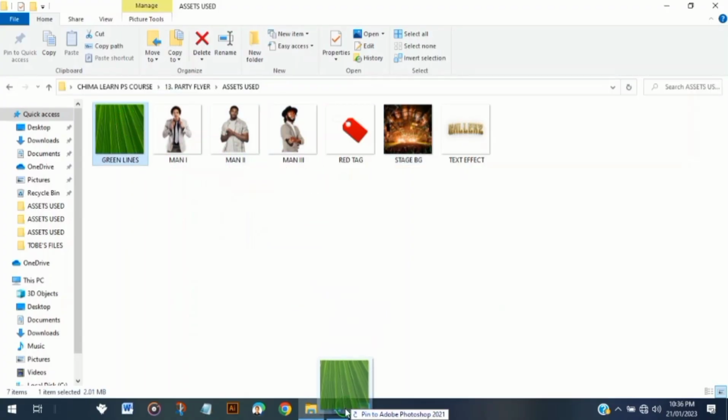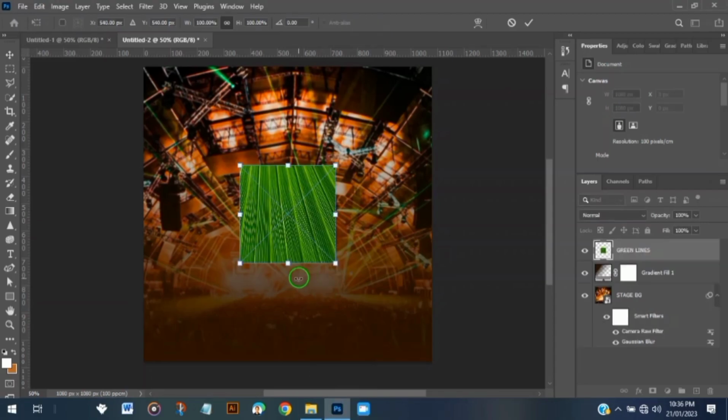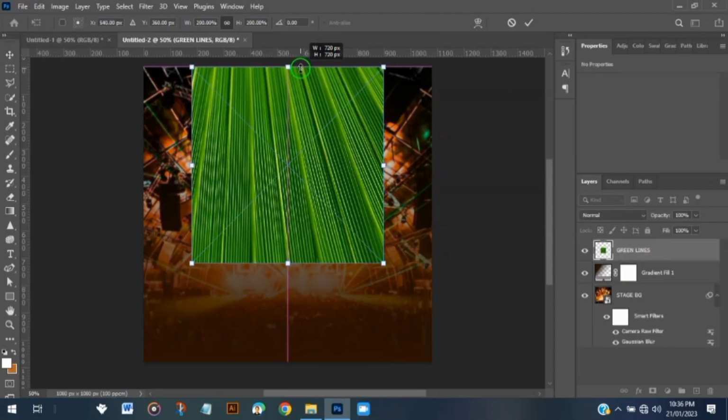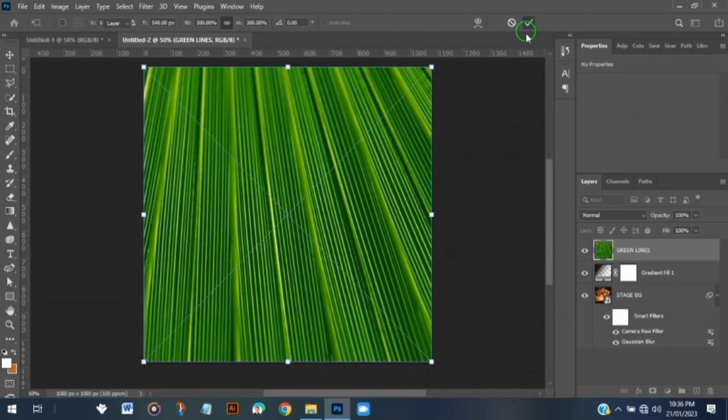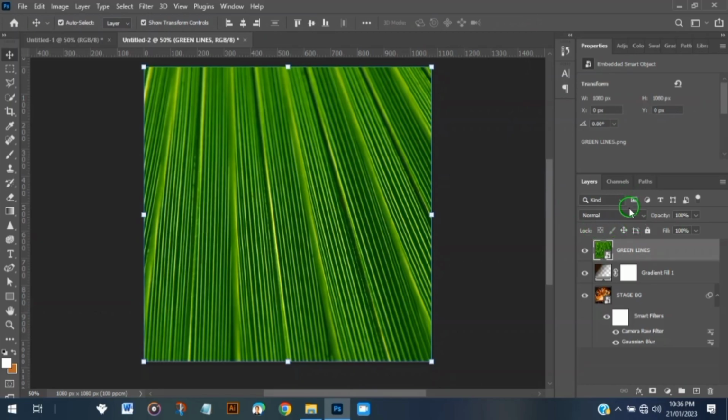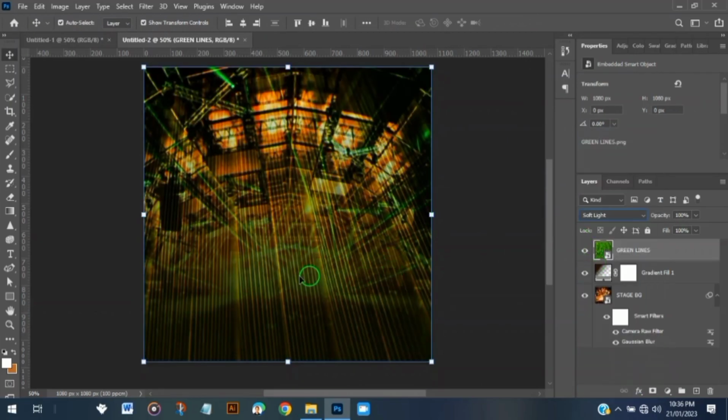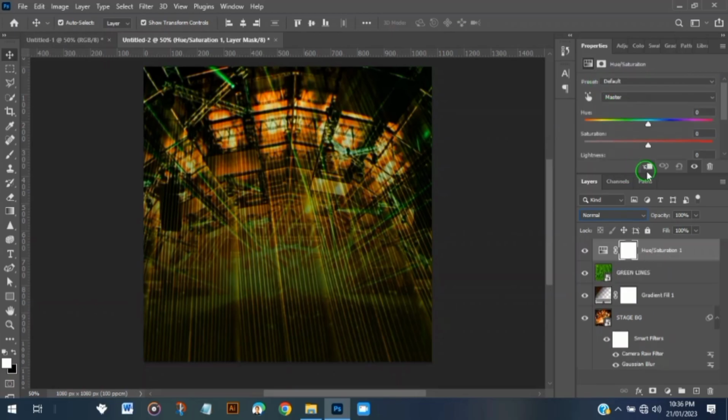So I'll go back to my resource folder and select these things here. I just drag and drop, and I'll fit it to my workspace, and I'll click on OK. I'll change this to soft light, and I want to change this green to brown. So I'll go to adjustments, hue and saturation. Then I'll clip it to affect only the green, and I'll just move this till I locate something that looks like brown. So this is okay.